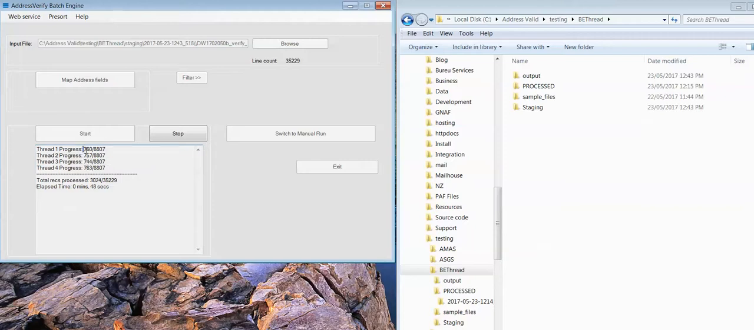As you can see, each of the threads is making progress. This is the number of records processed versus the total number of records in the chunk. And this is the total number processed versus the total number in the input file. It also keeps count of the elapsed time. In about a minute, it has processed 4,000 records, with 30,000 more to go. I'm going to take a small pause here. I'm going to pause the video and come back as we get closer to the finish line.